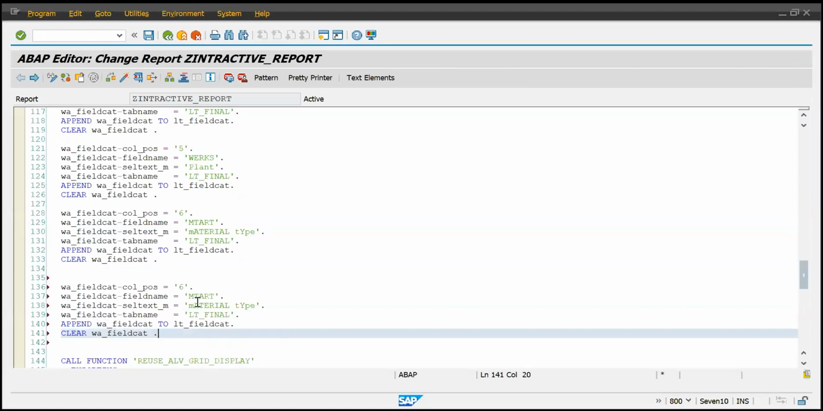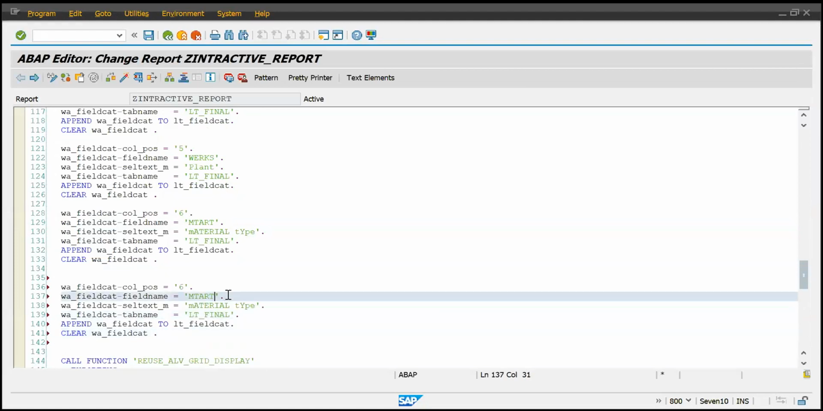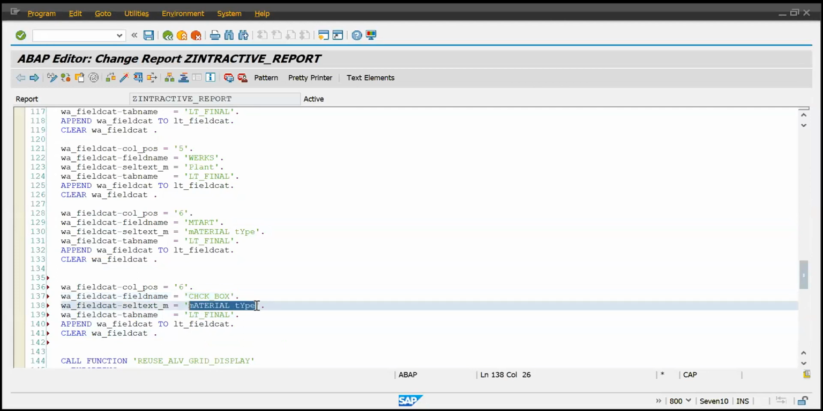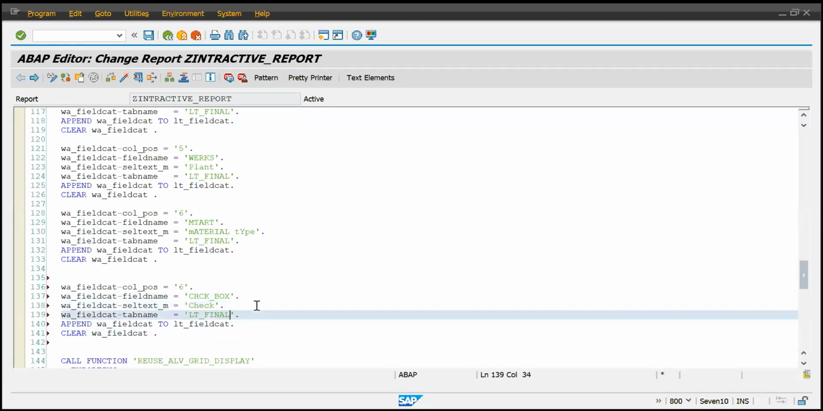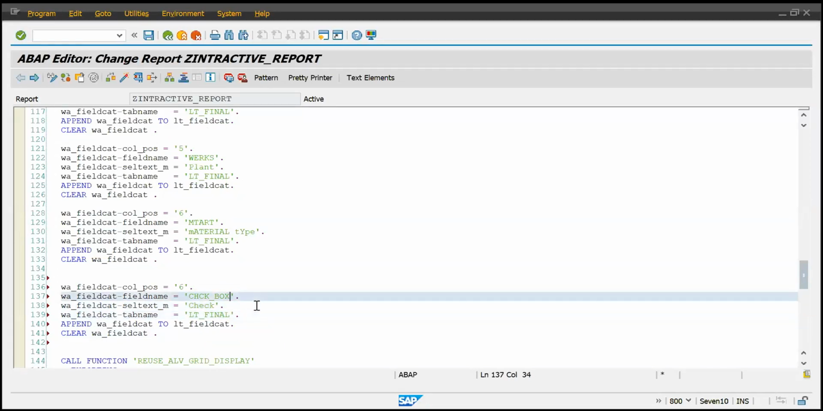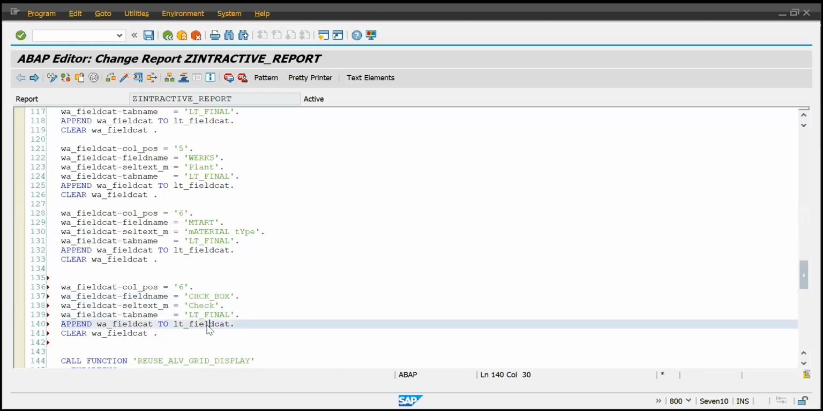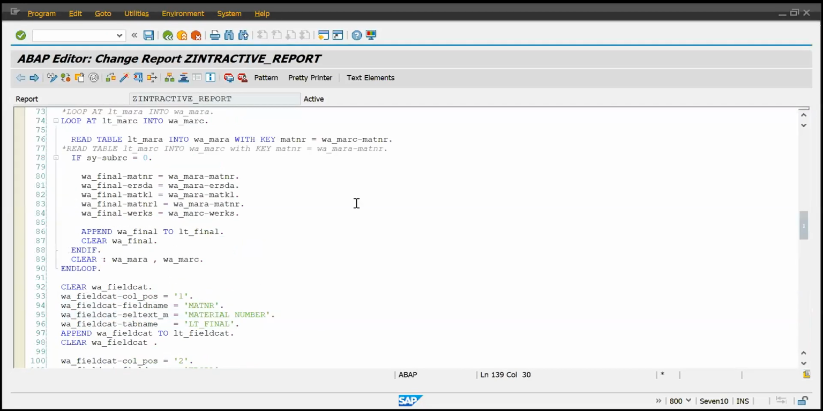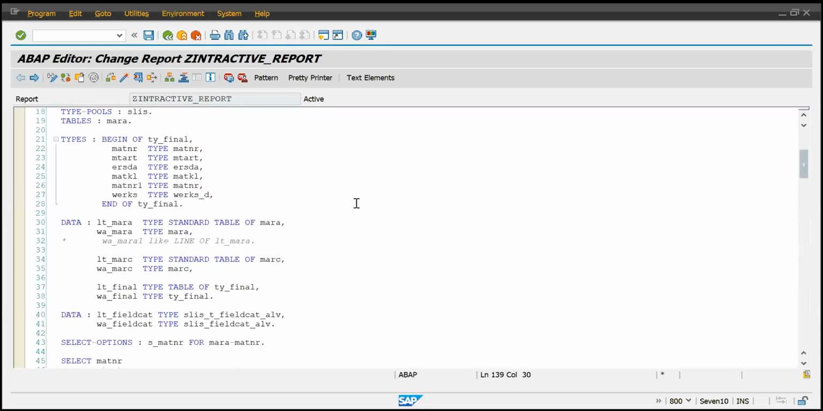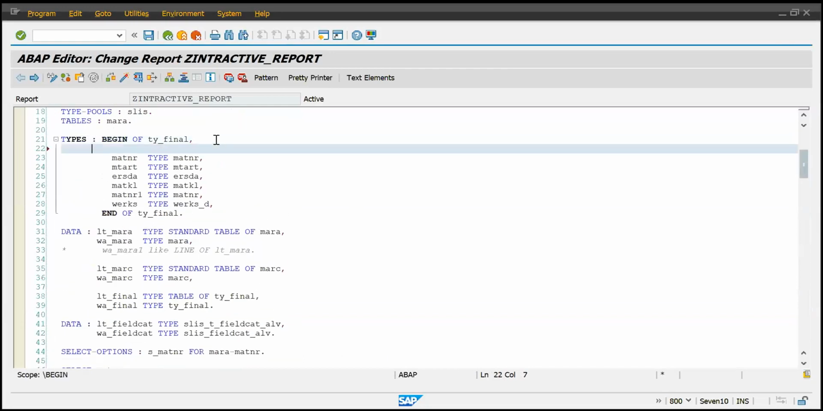For that we have a thing called checkbox. We have to create one field first, check underscore box. Okay, and we can give a description like check. Okay, table name multi-final, and before that we have to create one checkbox field in this final table. Okay, so how we can create is that we have to go here and create one field for the checkbox. So that should be checkbox type character one.